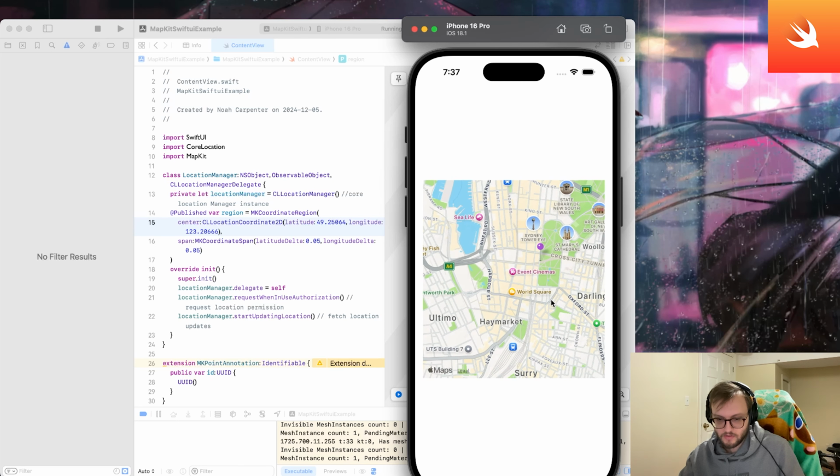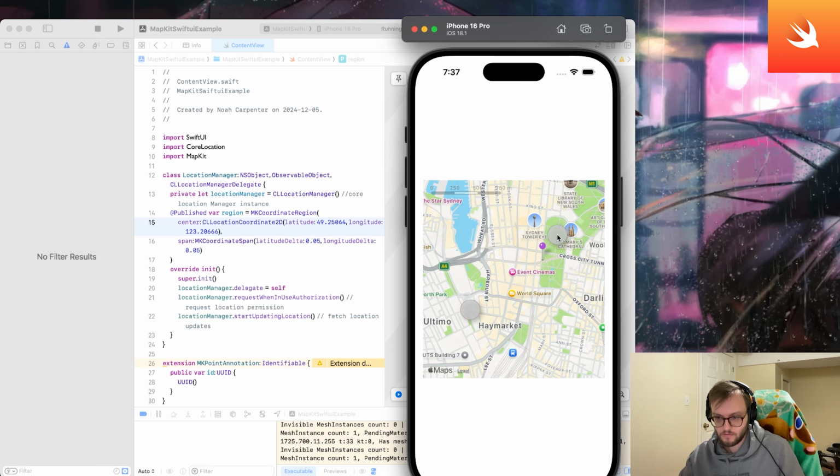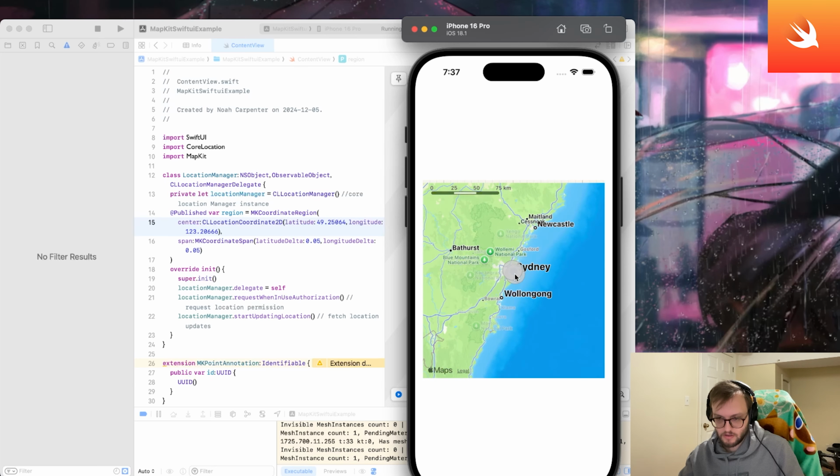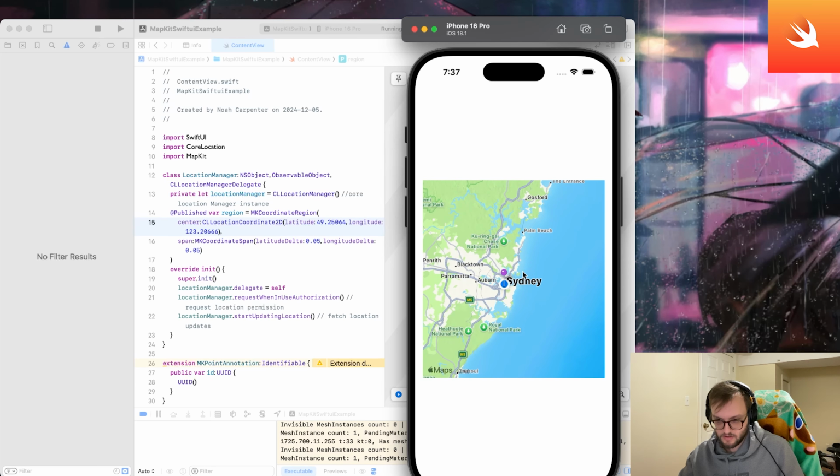You can see too as we zoom out. Oh, it's a little bit awkward to use the pinch sometimes. You can see that our pin is hanging out in Sydney. Cool stuff there. And that's it. We built our location-based app using CoreLocation and MapKit in SwiftUI, from centering the map on that region that we've created to dropping pins. The possibilities are endless.